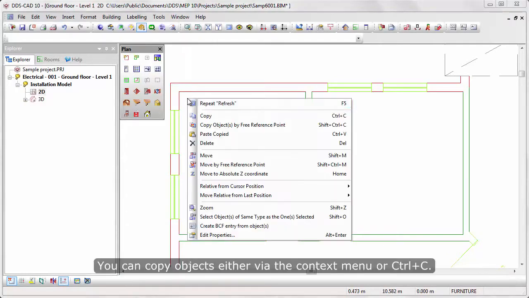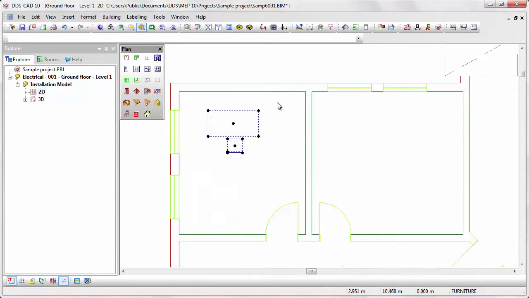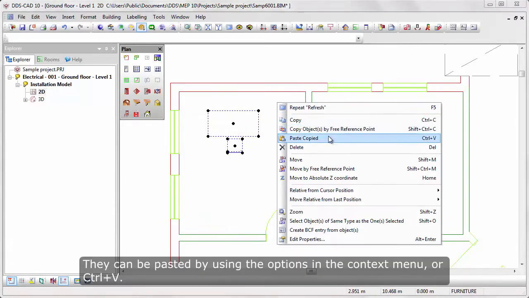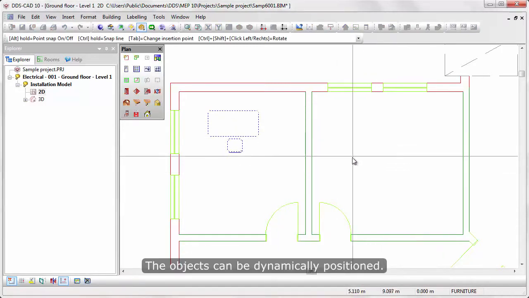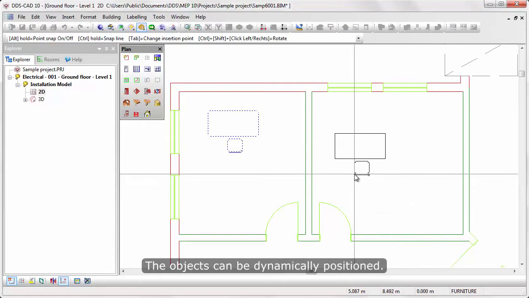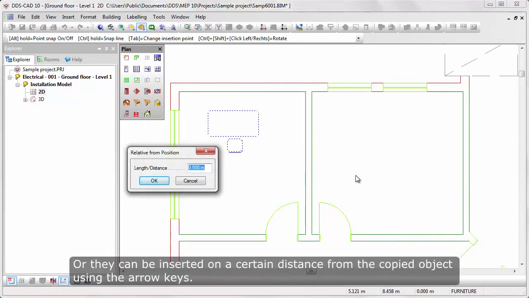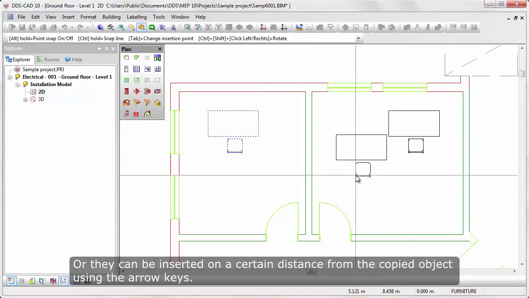You can copy objects either via the context menu or Ctrl-C. They can be pasted by using the options in the context menu or Ctrl-V. The objects can be dynamically positioned, or they can be inserted at a certain distance from a copied object using the arrow keys.